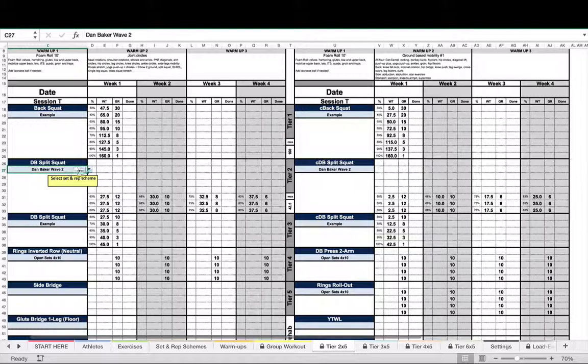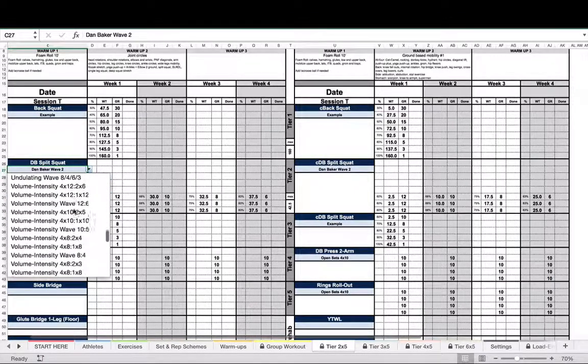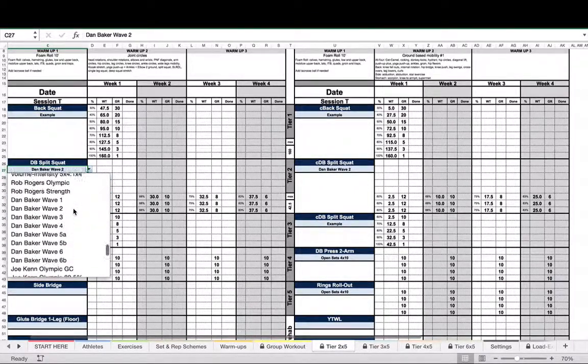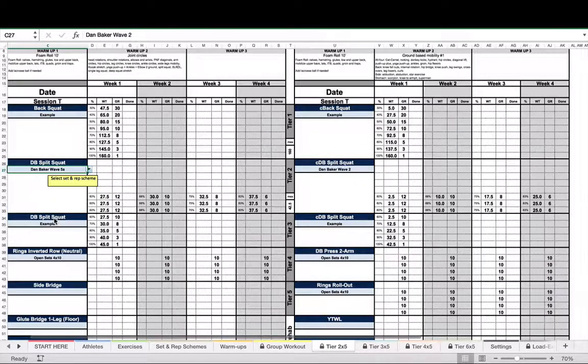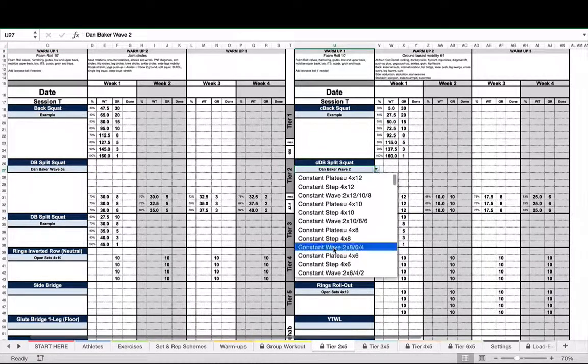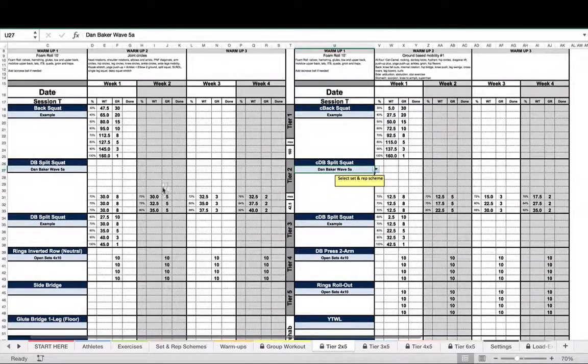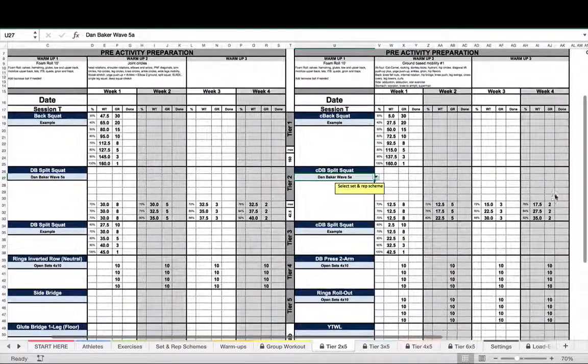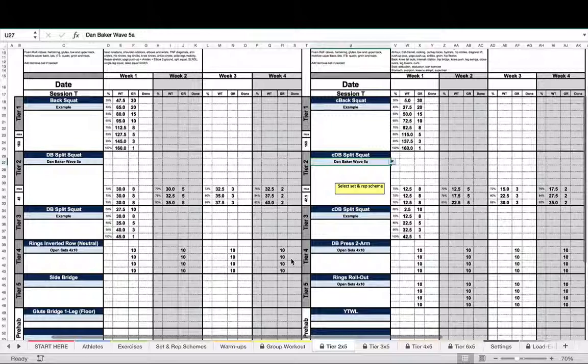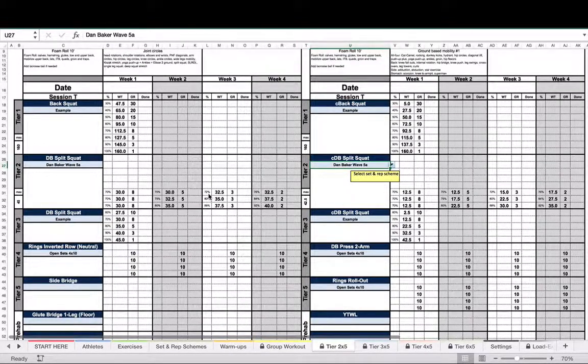I'll just select another set and rep scheme, in this case Dan Baker Wave 5, and that's a little bit more strength oriented wave cycle that Dan uses. So in this case we go from 8 to 2, and as you can see, sets of 2 are quite similar. So again, I'm adjusting the training load for lower body by taking into account the body weight. Again, there's plenty of trial and error here. This is just one way.